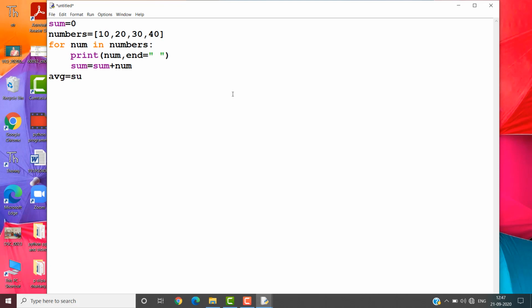So average is equal to sum divided by, floor division. So you need the count of those numbers. How will you get the count of those numbers? It is a list, so you can easily get it through the length function. So len of numbers. Done? Then print the average value. Let us have it with \n. Average is given as AVG. Done? Let us run this program.